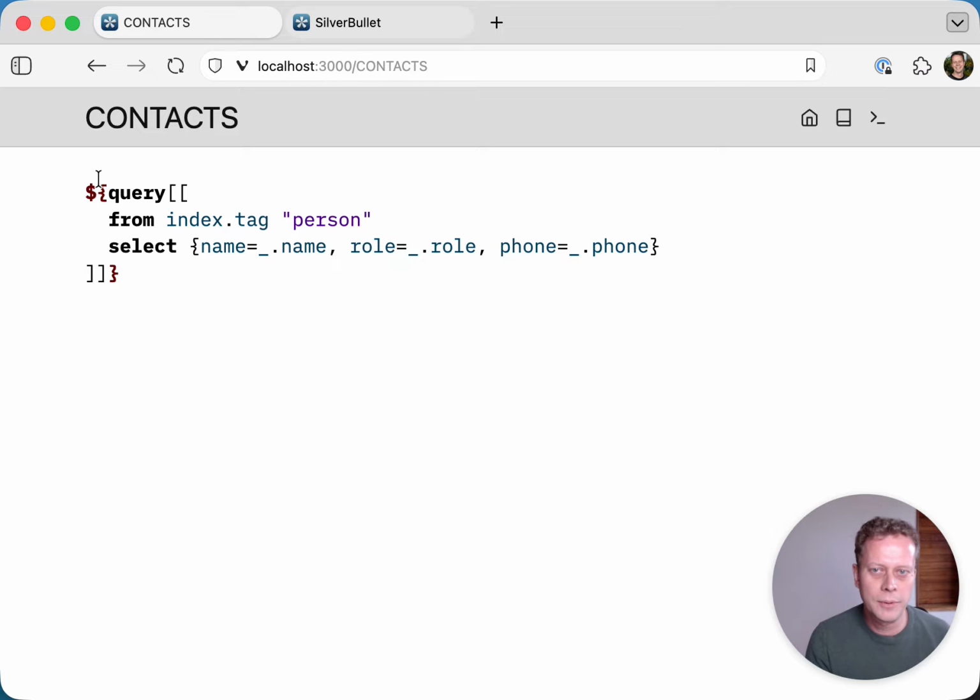Now, sometimes you will notice me writing just simply name, role, and phone. Sometimes I'll write underscore dot. You can do both. The way these queries are written is that by default, the object is bound to a variable named underscore. And then what you do is you write underscore dot and then the attribute name. There's a shortcut for that, which is to leave out underscore dot, but I kind of like it to be explicit.